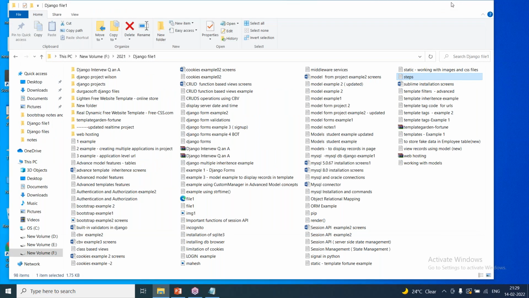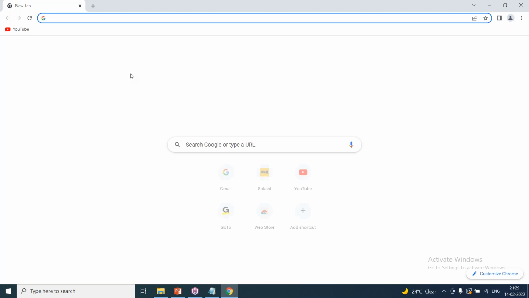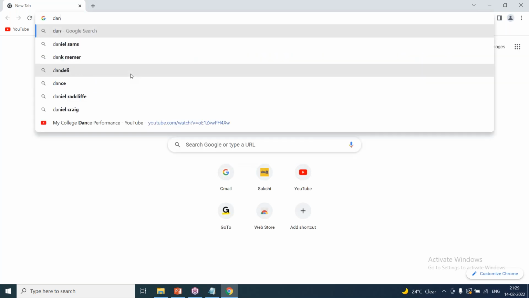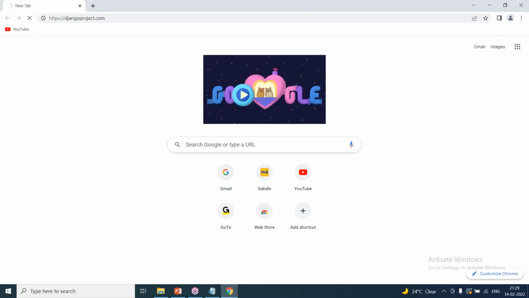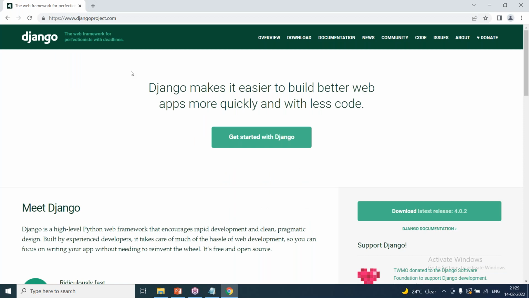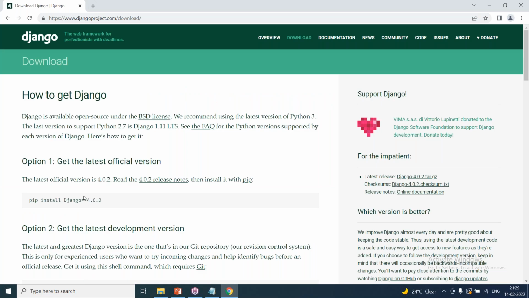So before that, the latest version of Django is on djangoproject.com. So the latest version of Django is 4.0.2. This one. So we'll see all the examples in this version only. 4.0.2.